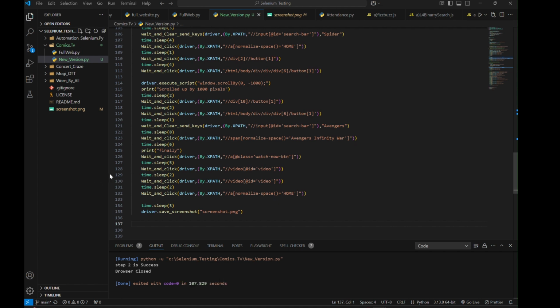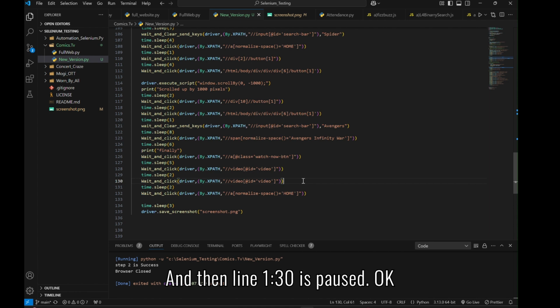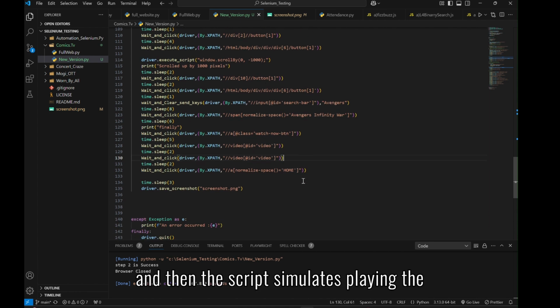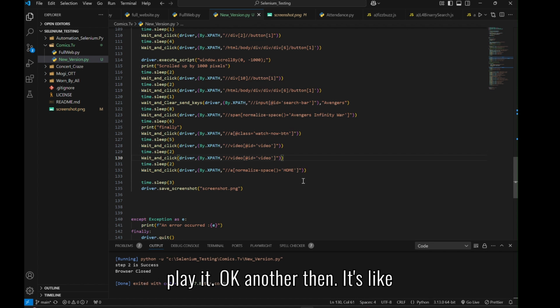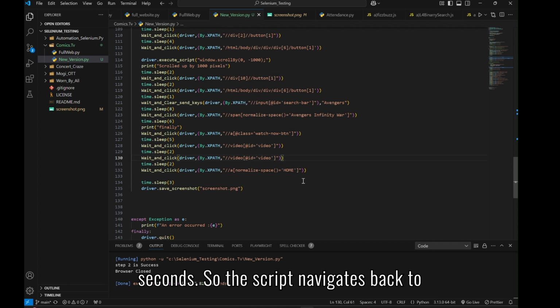This is the time, line 128 is play, and then line 130 is pause. Okay, and then the script simulates playing and pausing the video. It clicks the video element to play the video. It waits for 1 second, then clicks again to pause the video, waits another 1 second, and clicks again to play it. Then it keeps playing for 5 seconds. The script clicks the video element again after the 5 seconds.